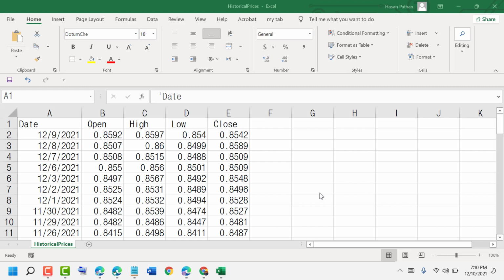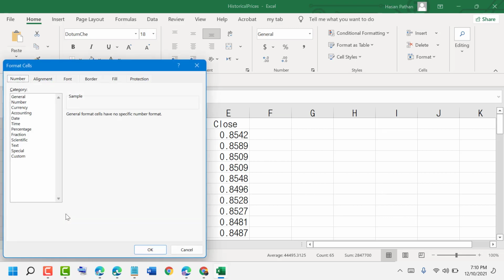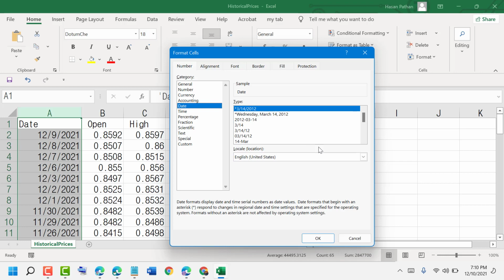In this video, I'm gonna show you how to sort data in Excel as date wise. So firstly, right click on date column, then click on format cells. In this list, select date, then click on OK.